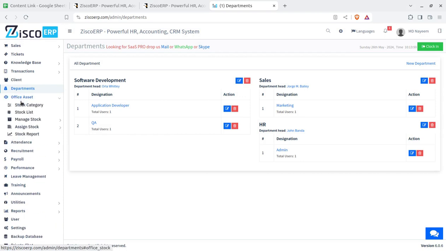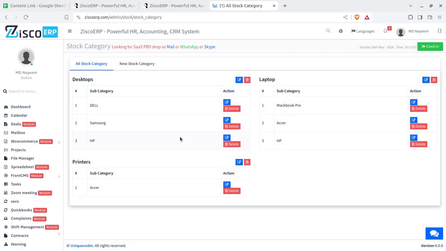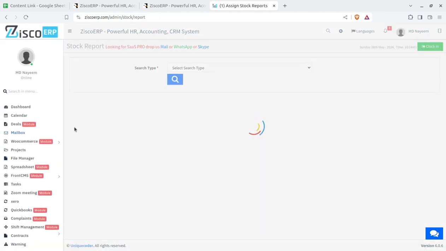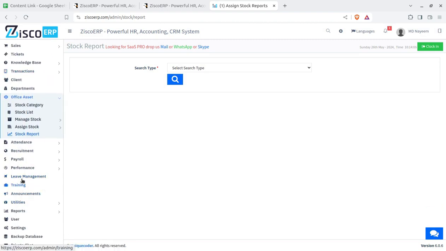And the office assets, what assets are being used and how they are being handled under the office, like stock list, manage stock, assign stock, or the stock report, what is lying in the godown or wherever.